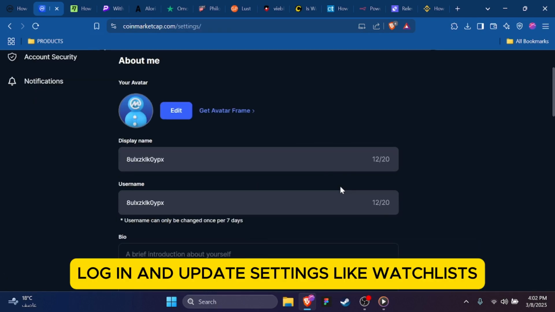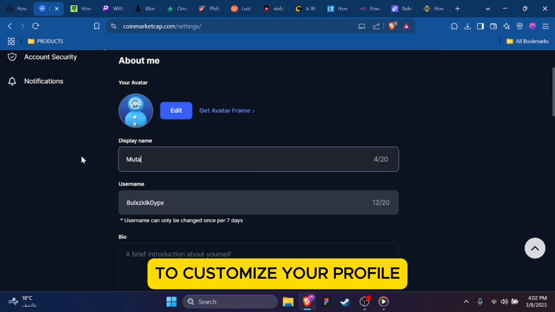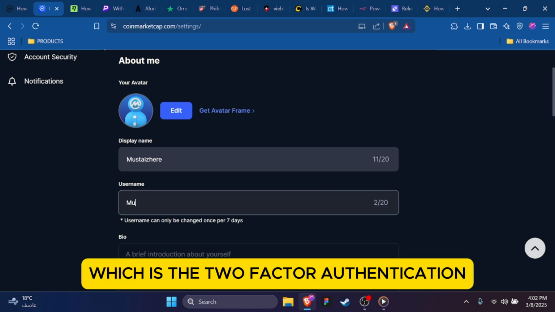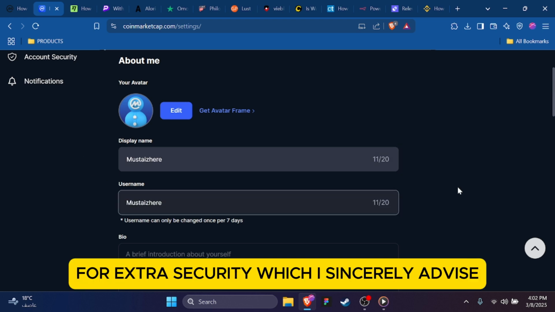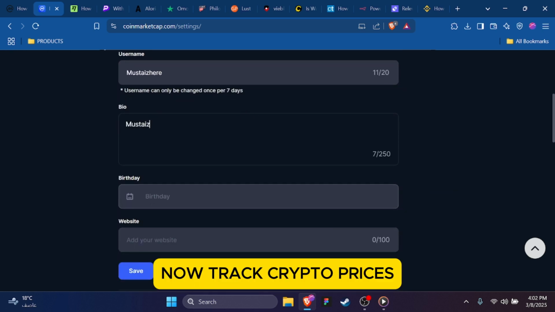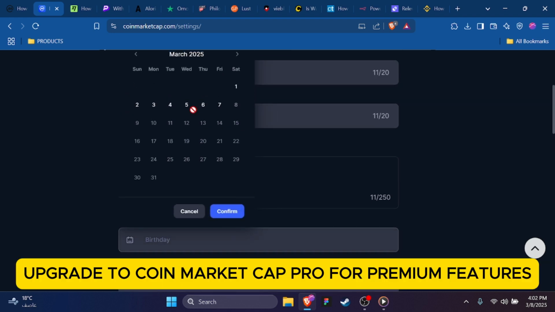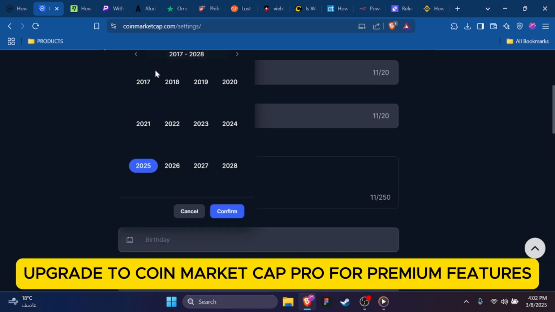Log in and update settings like watch lists, price alerts, and security options to customize your profile. You can also enable 2FA, which is the two-factor authentication, for extra security, which I sincerely advise. Now, track crypto prices, set alerts, and explore market insights. If needed, upgrade to CoinMarketCap Pro for premium features.